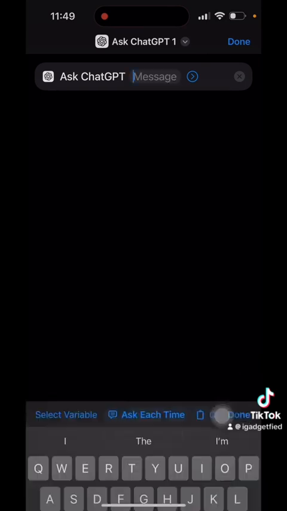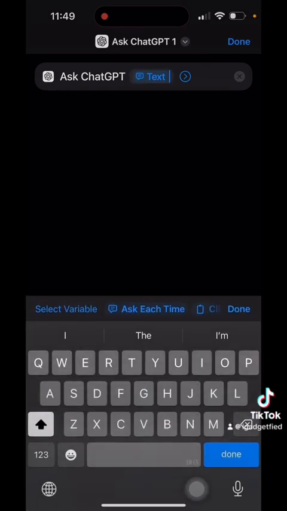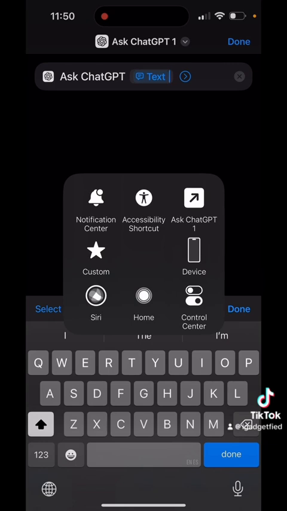But what you want to use is just to ask ChatGPT something. Again, you can do ask, or you can do continuous chat. And then you can just tell it to just do ask every time, or you can have it take inputs from the shortcut itself. So here you go.